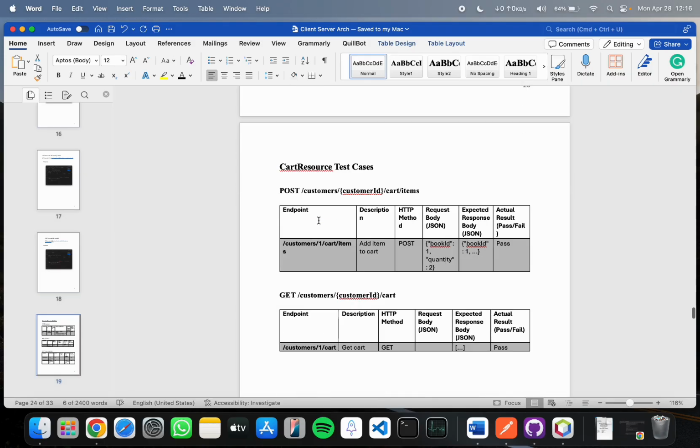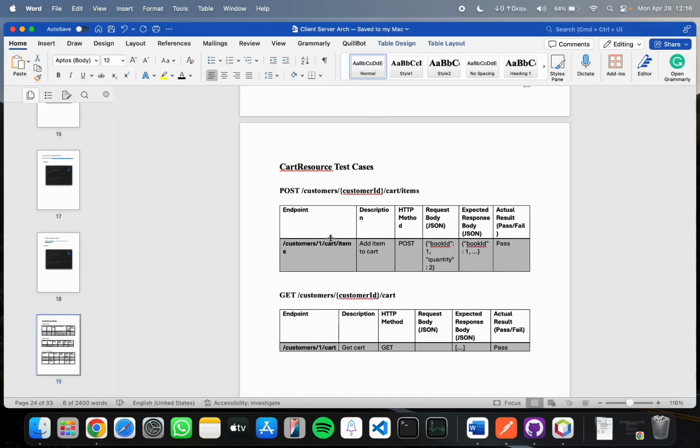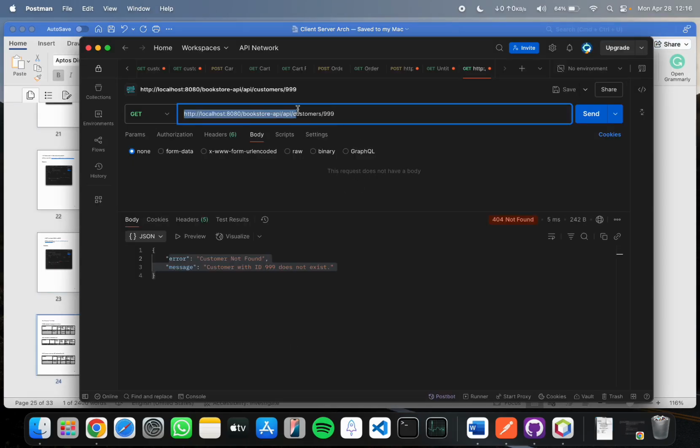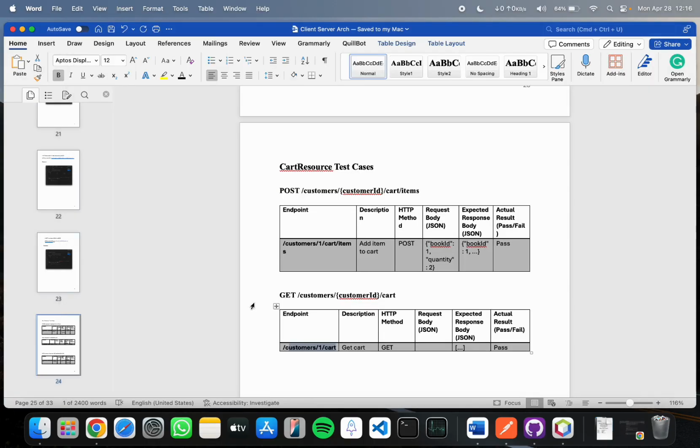So next I will test the cart resource test cases. Before that, I will show whether there are items in our cart. Let's see. As you can see, I have input it incorrectly. And you can see there are no items in our cart. According to ID number 1, there are no items in our cart.